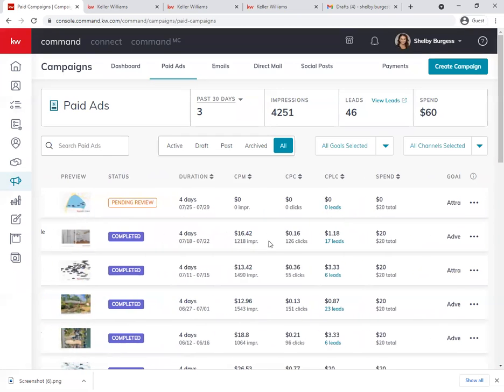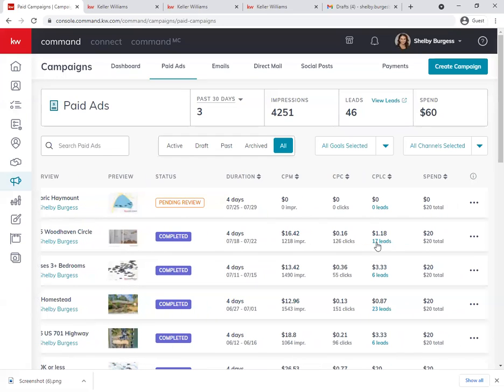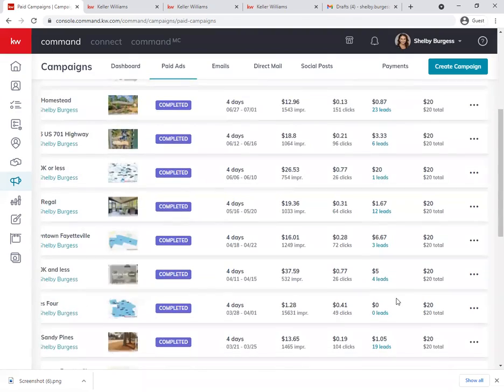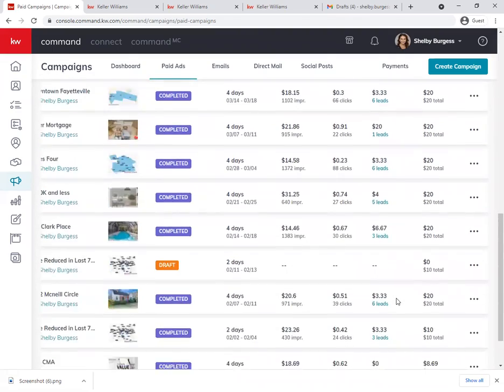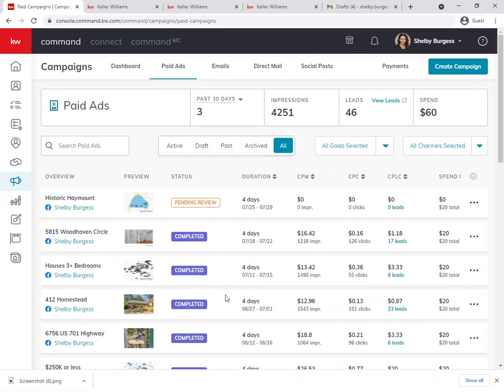I will say, I think ones on listings kind of perform the best based on what I've seen. Like I did this one last week. I ended up with 17 leads at $1.18. One a few weeks ago, 23 leads, 87 cents. I think the best one I ever did, I ended up with 30 something leads. So you can get a good amount of leads from here.